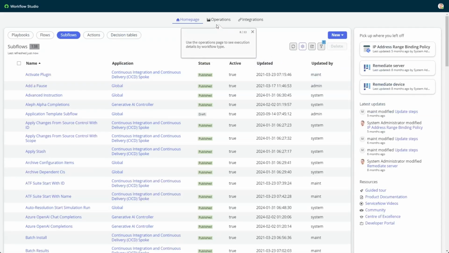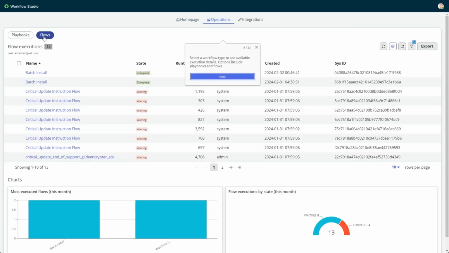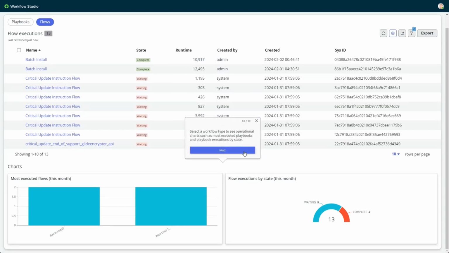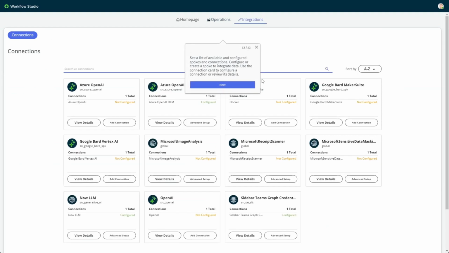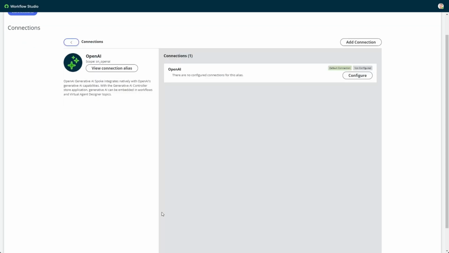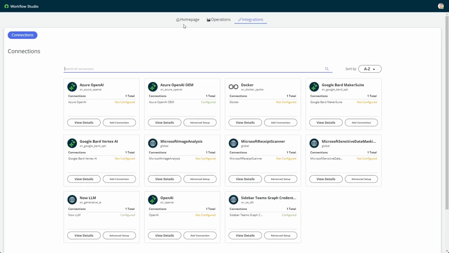The second tab in Workflow Studio is your Operations Control Center. Here you'll find a list and reports for your recent playbook or flow executions, allowing you to keep an eye on workflow execution times and performance. The third tab, Integrations, will be familiar from Flow Designer. This view allows you to quickly create or change connections and credentials for your integrations.